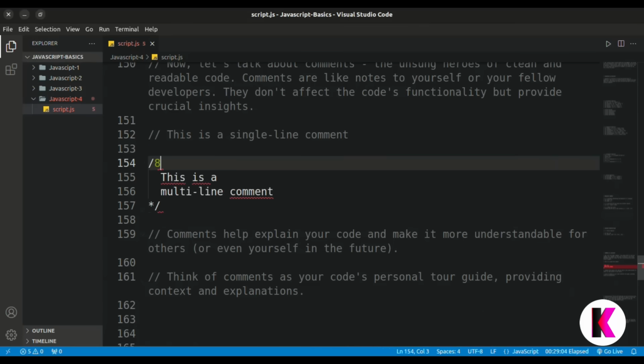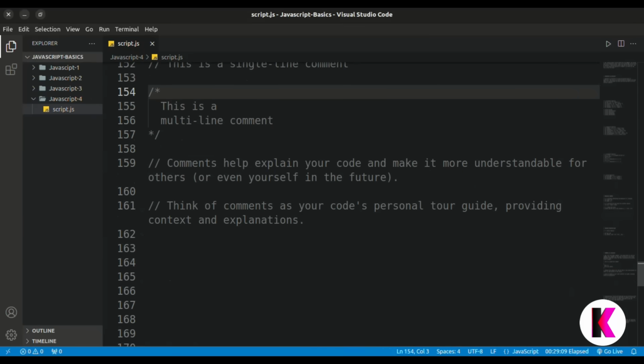Congratulations, you just dived deep into the fascinating world of operators and discovered the importance of comments in your code. Now it's time to take this knowledge, experiment in your own projects, and let your code express itself.